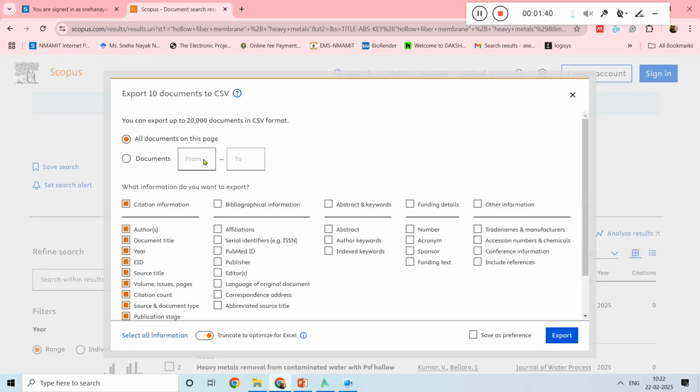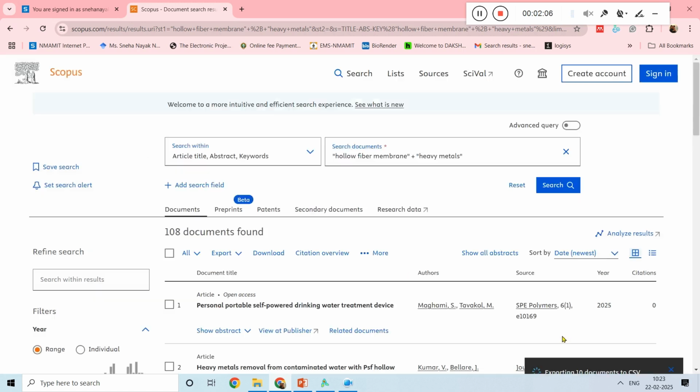Once you start downloading, you can see I want to save all the citation information. I want bibliometric information. I want abstract and keywords, because I told you we are doing a co-occurrence diagram where the keywords are very important for me. Funding details may not be required for you, but don't forget to include references. This is very, very important. Once all this data you have selected, you can press export.